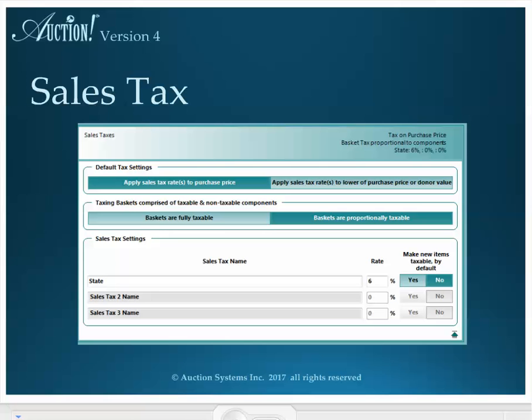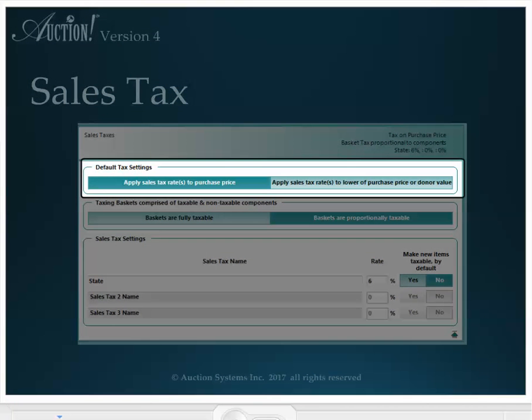Most organizations do not need to charge sales tax, but some states and taxing authorities do require sales tax to be collected. Always check with your state's Department of Revenue to find out if you're required to charge sales tax and to find out the rules. The default sales tax setting is to apply sales tax to the entire purchase price, but you may be allowed to charge sales tax on the lower of either the donor value or the purchase price.